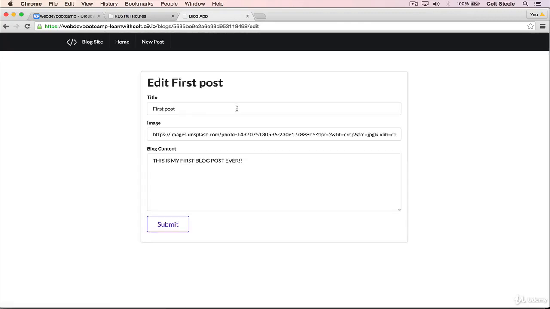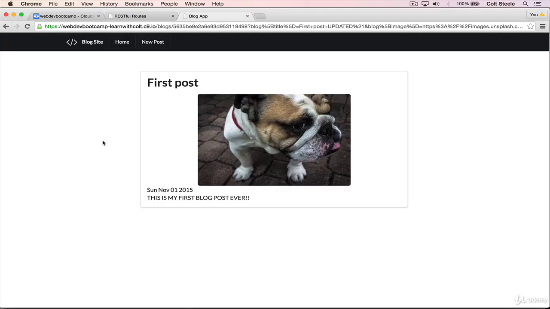Now I hate to break it to you, but this won't actually work. So if I submit this, let's call it first post updated so we can see that, and I click submit, you'll see that it takes us to the show page. And not only does it take us to the show page, but it adds all of our form data into the route up here. So I don't know if you can read this, but it says title is first post updated. The image is the image URL. So it took the form data and put it in the URL as a query string, which remember that happens when we make a GET request.